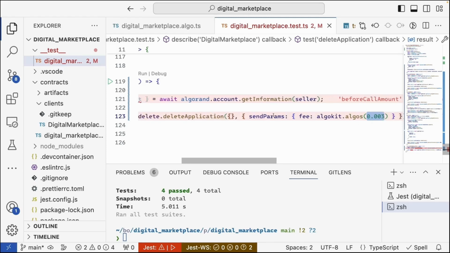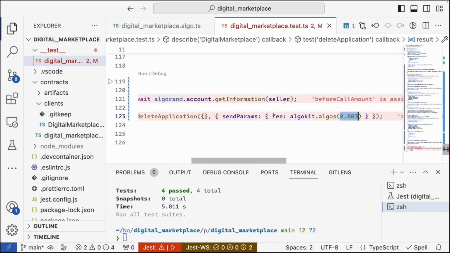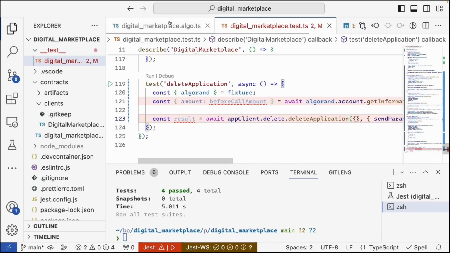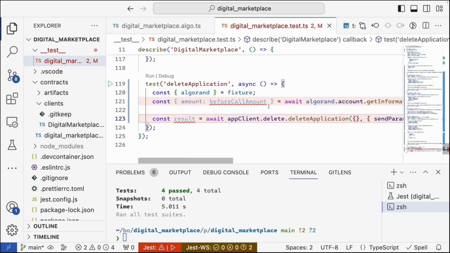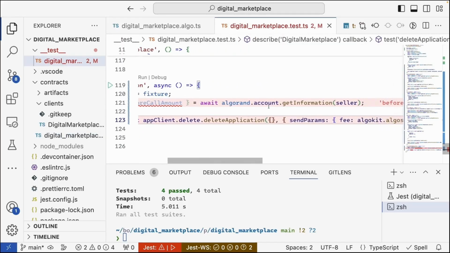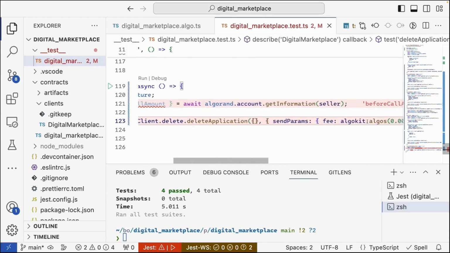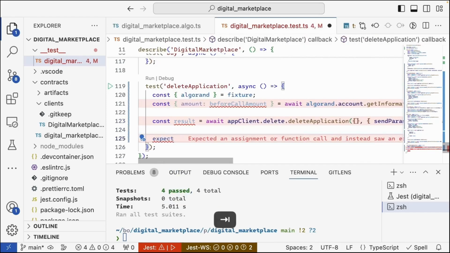So that's how we're going to do it for our test. And eventually we're going to be updating the app client to allow us to specify an extra fee, much like we have before. But for now, we're just going to hard code it to 0.003. And again, the reason we're doing that is we have two inner transactions. So 0.001 for the outer and 0.002 for the two inners.